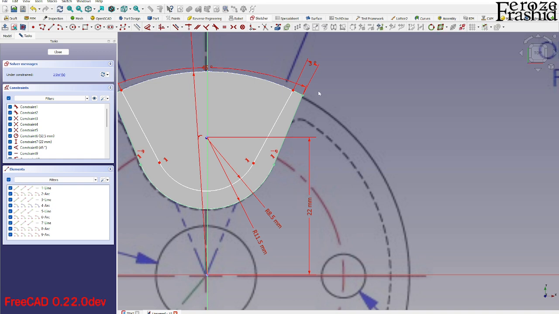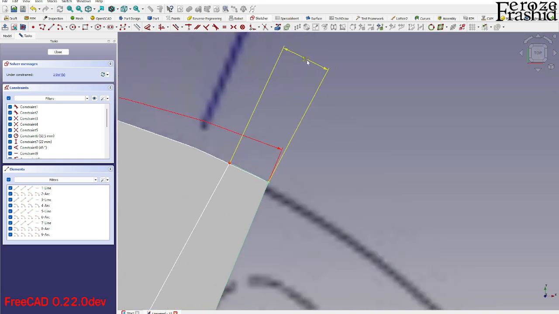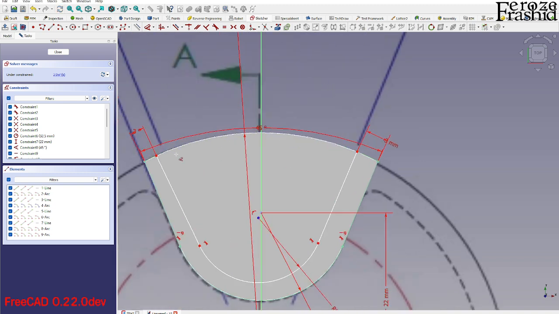And I think there is something wrong. This 3 is actually being taken as degrees. We don't want that. I want to take this point and this point, and take a dimension of 3 millimeter. Okay, so that's a big difference, the 3 millimeter and 3 degrees.